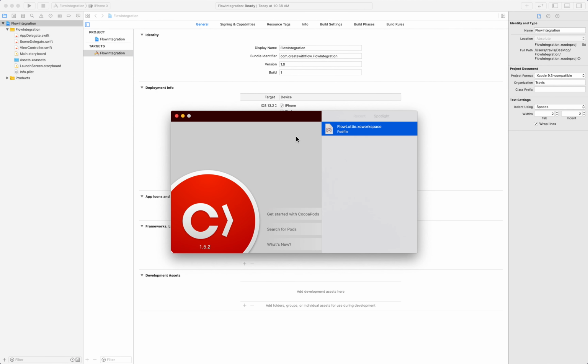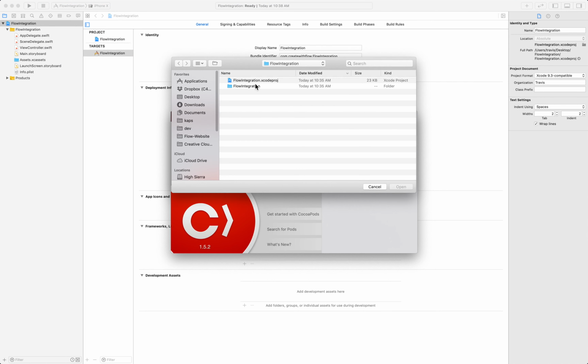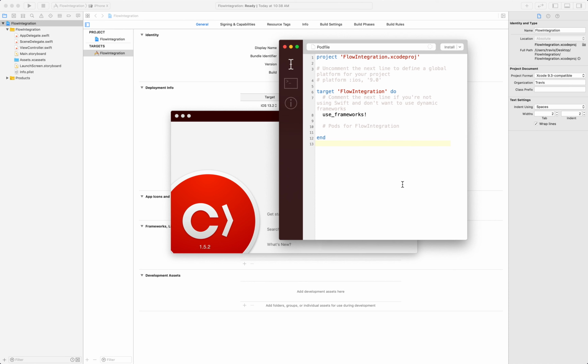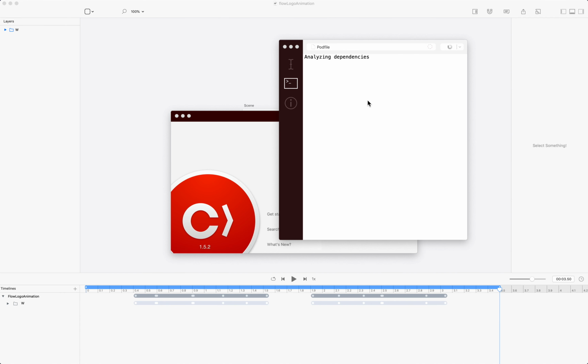We're going to open CocoaPods. We're going to say new pod file from Xcode project. There's our project. We're going to open that up. And then we're going to put pod FlowCommon iOS 1.8.4. And we're going to hit install. We'll close that project for now. We don't need it.